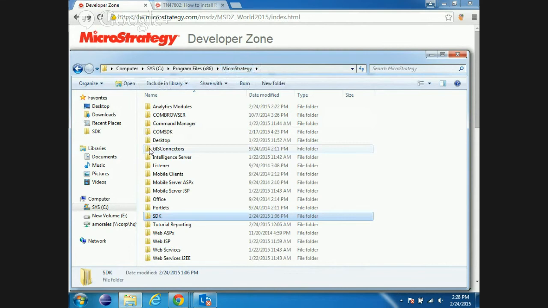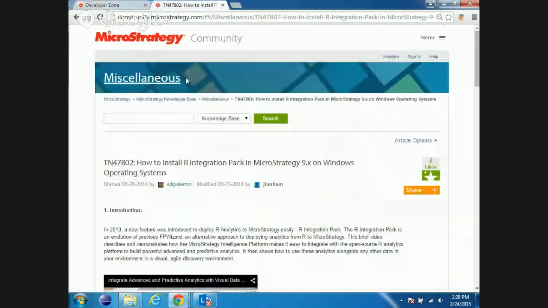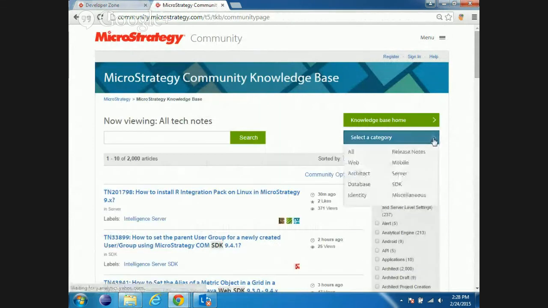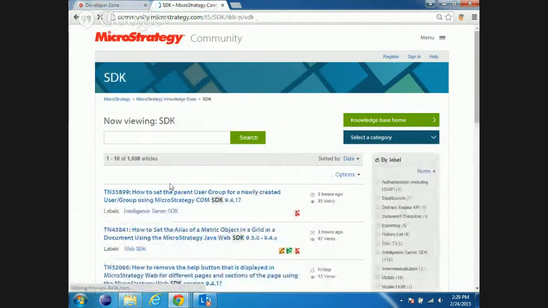And in addition to that, we also have the KBase. So I'm going to click back over here. If you go into the MicroStrategy knowledge base, you can go into a specific category for SDK, and then anything that you type here will specifically be searching through all of the SDK tech notes. One thing that's helpful is that even though the titles of these are very specific, like the sample is geared to what you see in the title, a lot of times we're using the API or showing how to do things in general as well.